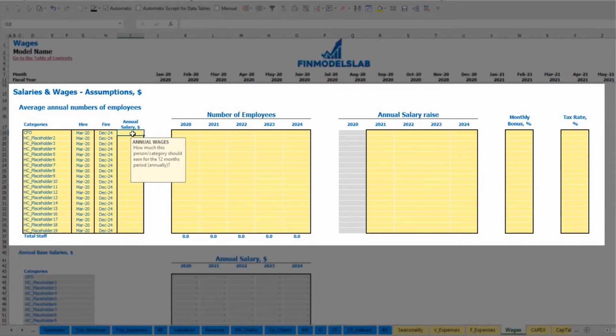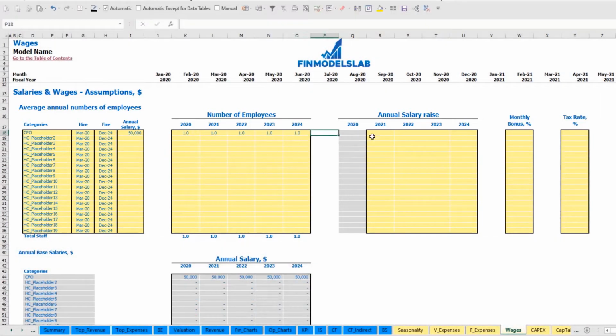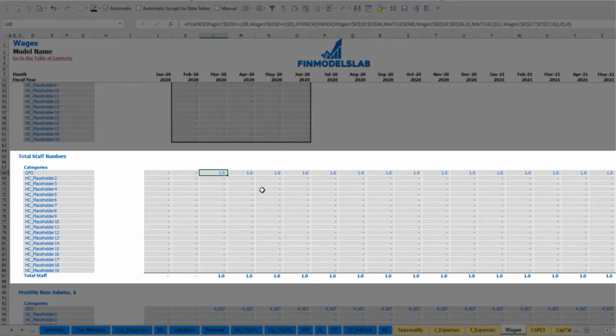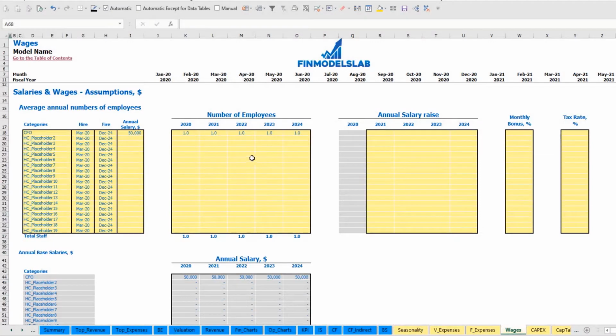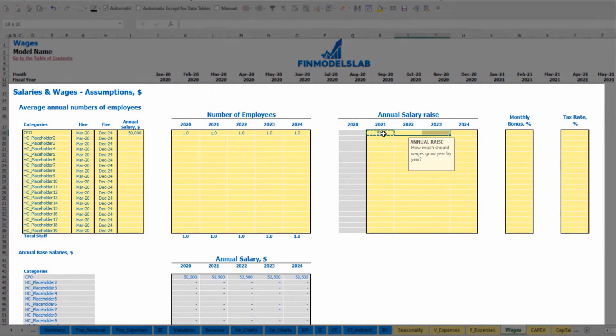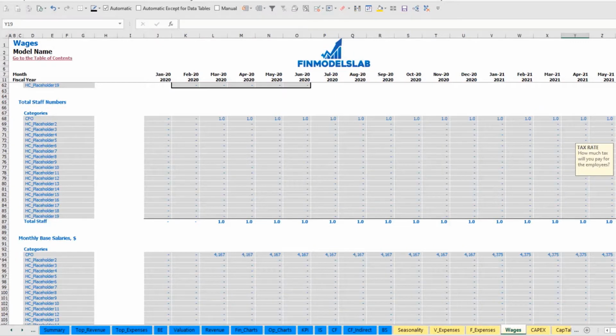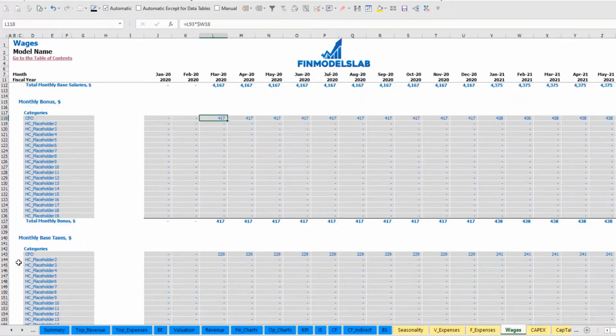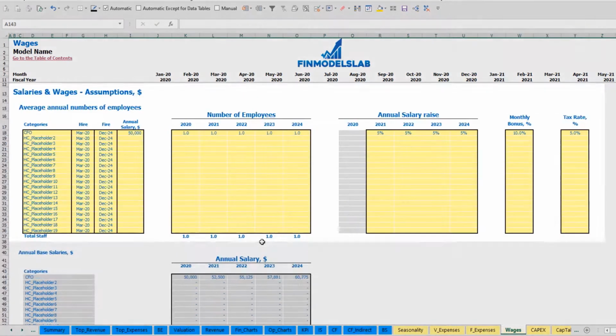So annual salary can be $50,000 and this will be one CFO over the time. So you may see one CFO, which is one headcount, starting from March till the end of the model, which is December 24. Also you can input 5% of salary growth rate. You may see the amounts by years connected to this annual salary and impacted by annual salary rise. Let's set up 10% monthly bonus and 5% of tax rate. So you may see below the calculation of salary broken down by months, monthly bonus, which is 10%, and 5% of monthly taxes related to the payroll.